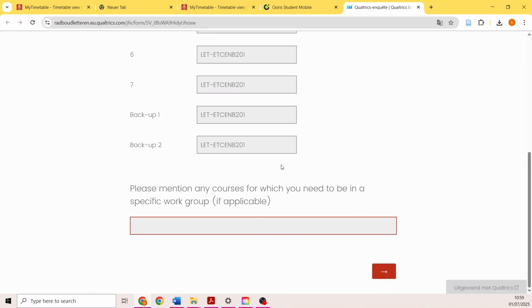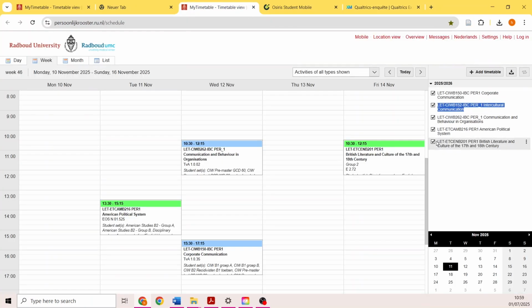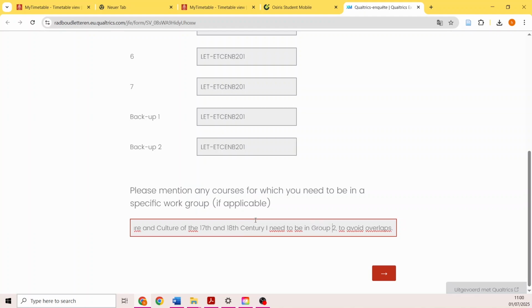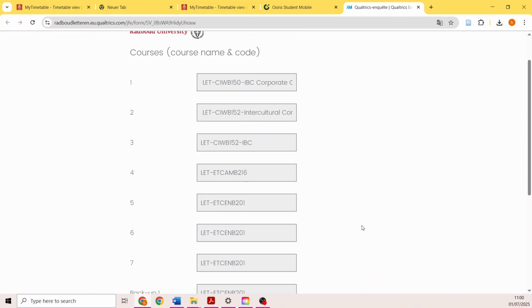And then you can say, for the course British Literature and Culture, I need to be in group 2 to avoid overlaps. So this way you let us know how to avoid the overlaps, then we make sure to enroll you in Group 2. Please do that for any course where you have anything to note.